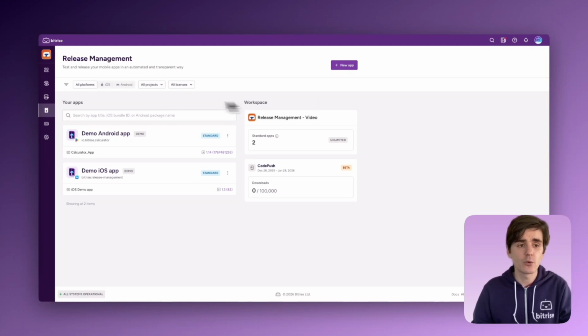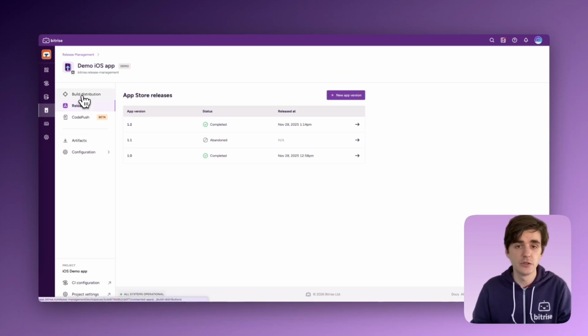We start in the Bitrise Release Management interface, where we have two pre-configured apps, one for Android and one for iOS. Release Management is great because it allows you to manage both your iOS and Android releases from one place. For the purposes of this demo, we're just going to focus on the iOS app, but don't worry, Android users, your process looks the same. So we'll start by clicking on our iOS app and navigating to the build distribution section.